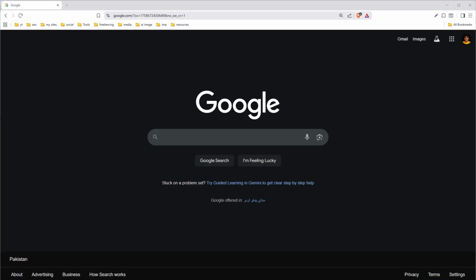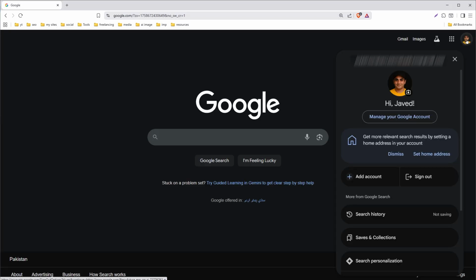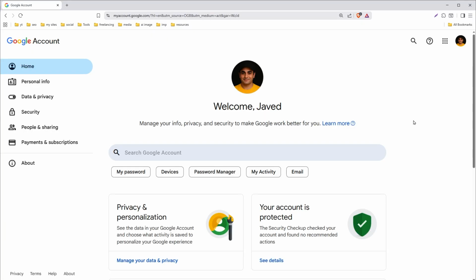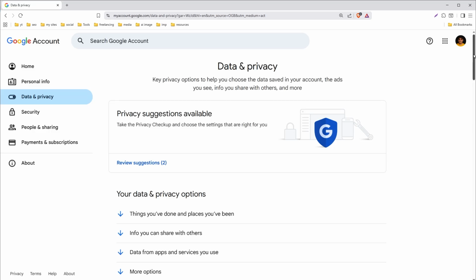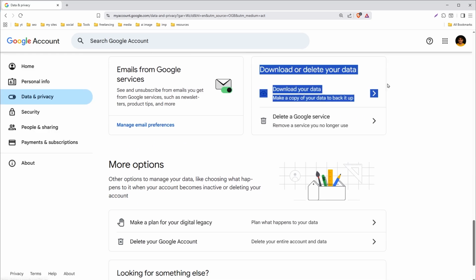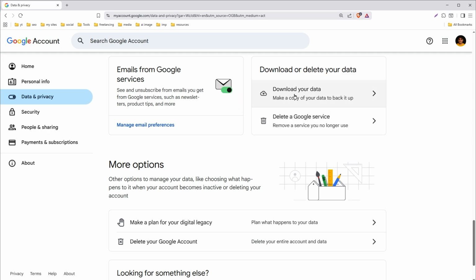To do that, go to google.com, click your profile image, click Manage your Google account. From the left side, click Data and Privacy. Scroll all the way down. Under Download or Delete Your Data section, click Download Your Data.